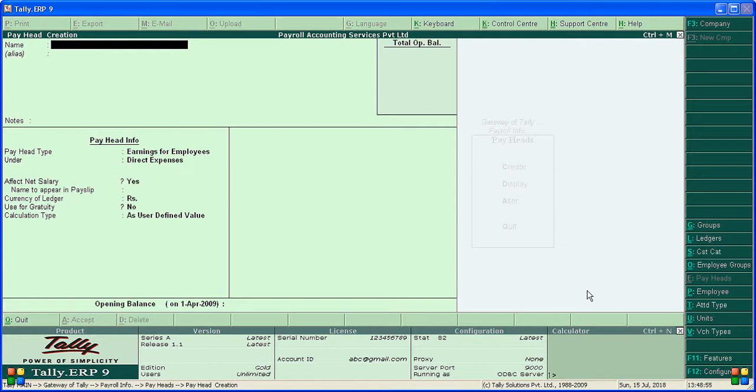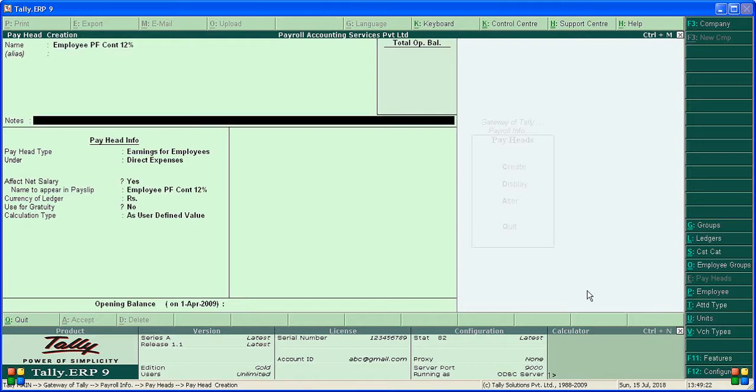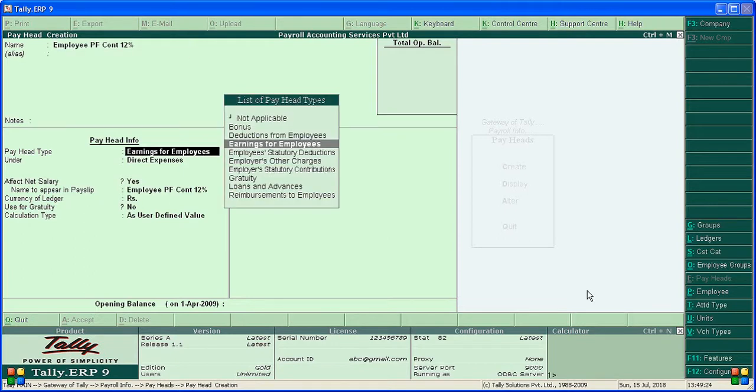Employees provident fund contribution 12%. Employees PF contribution 12%. This is the deduction pay head. So it is not earning for employees, it is deduction for employees.